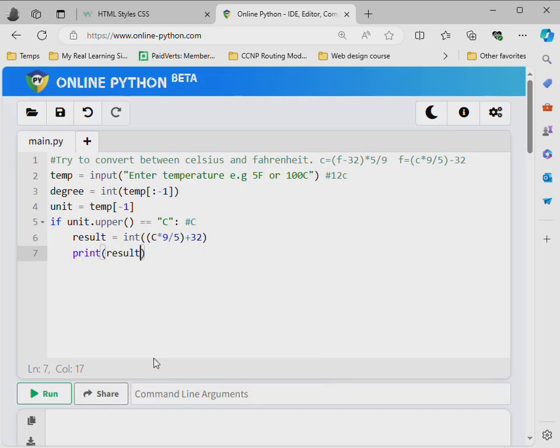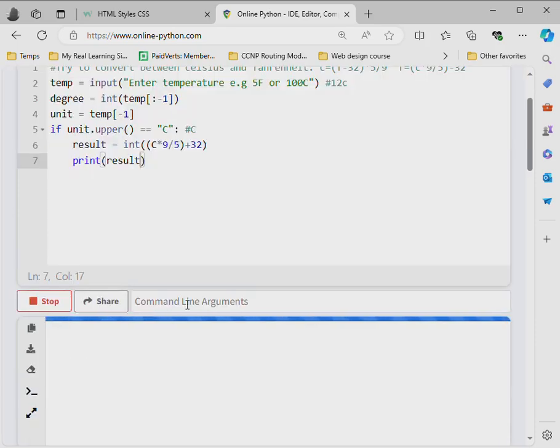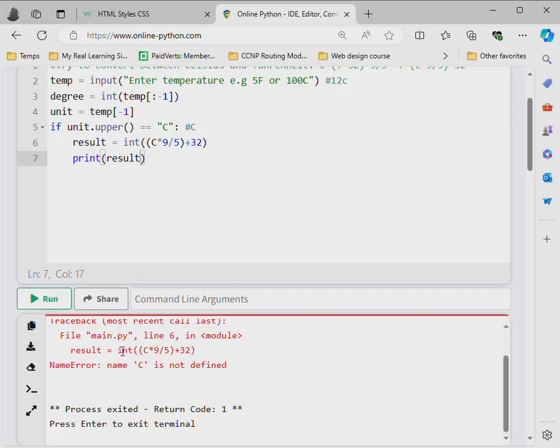Let's check this code now to see the outcome. It should ask a question. Enter temperature, e.g. 5F or 100 C. So now we want to convert from centigrade to Fahrenheit. Let's enter 50 C. It says C is not defined on line 6. Let's see where the error came from.